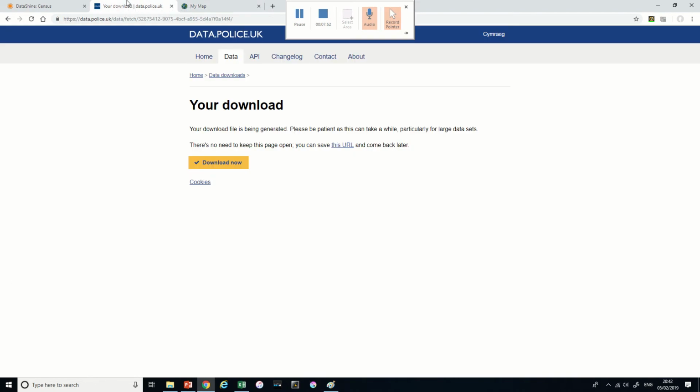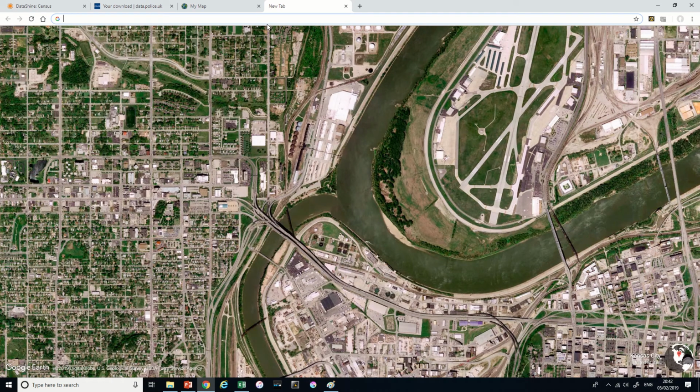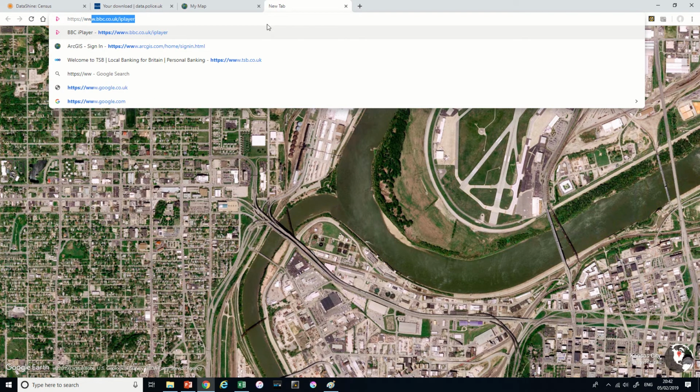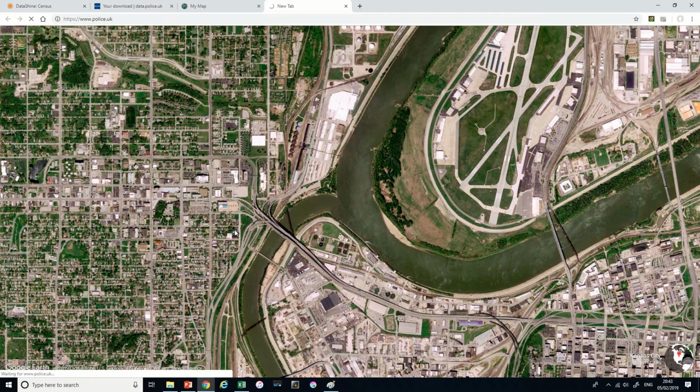So the second way that you can use the data from the police is that you can use their mapping tools if you want to, and it might depend on what you want to do. It's slightly more sophisticated to download some data and show some data, but you might want to just have a look at data for your particular area. So let's open up a second website, which is www.police.uk, an imaginative website name.